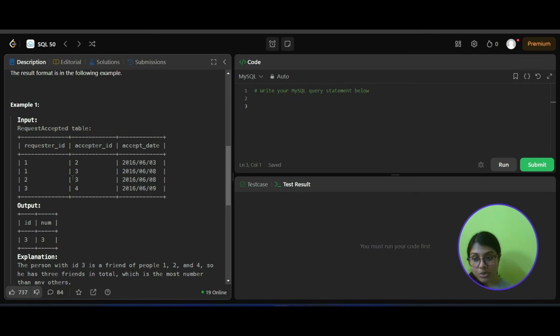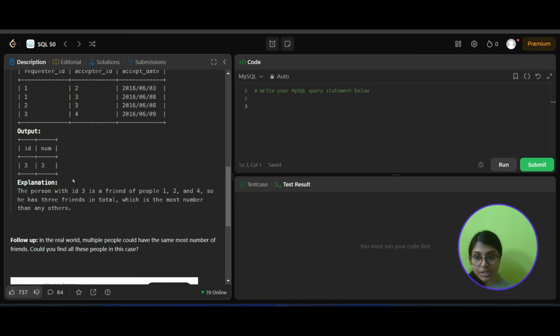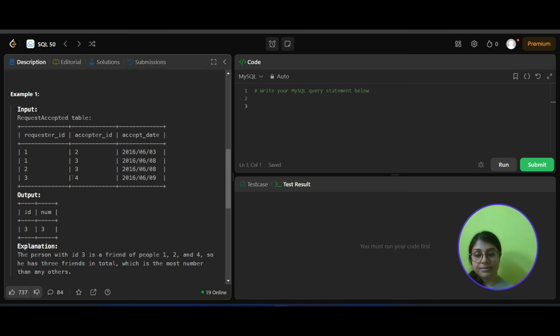The friend of people 1, 2, and 4. So he has 3 friends in total, which is the most of any. Got it. Okay, so what I'm thinking is, first, we can take requester ID, group by requester ID and count of acceptor ID.